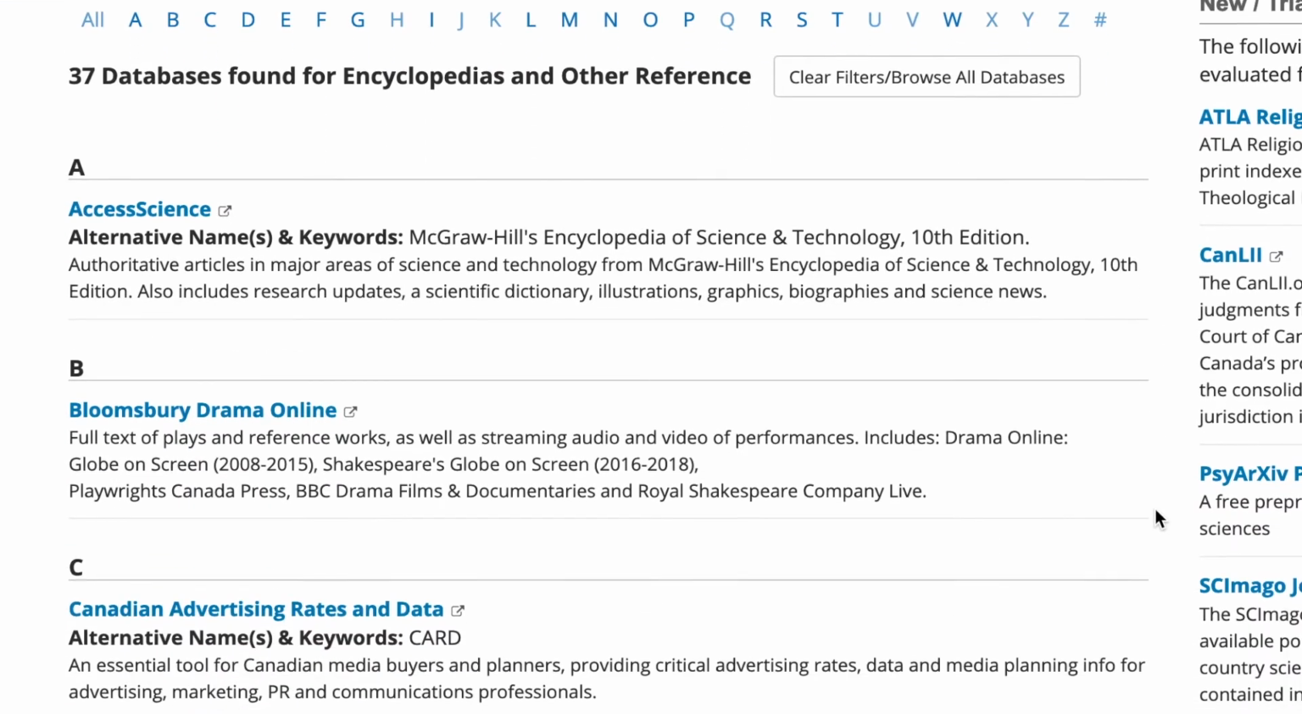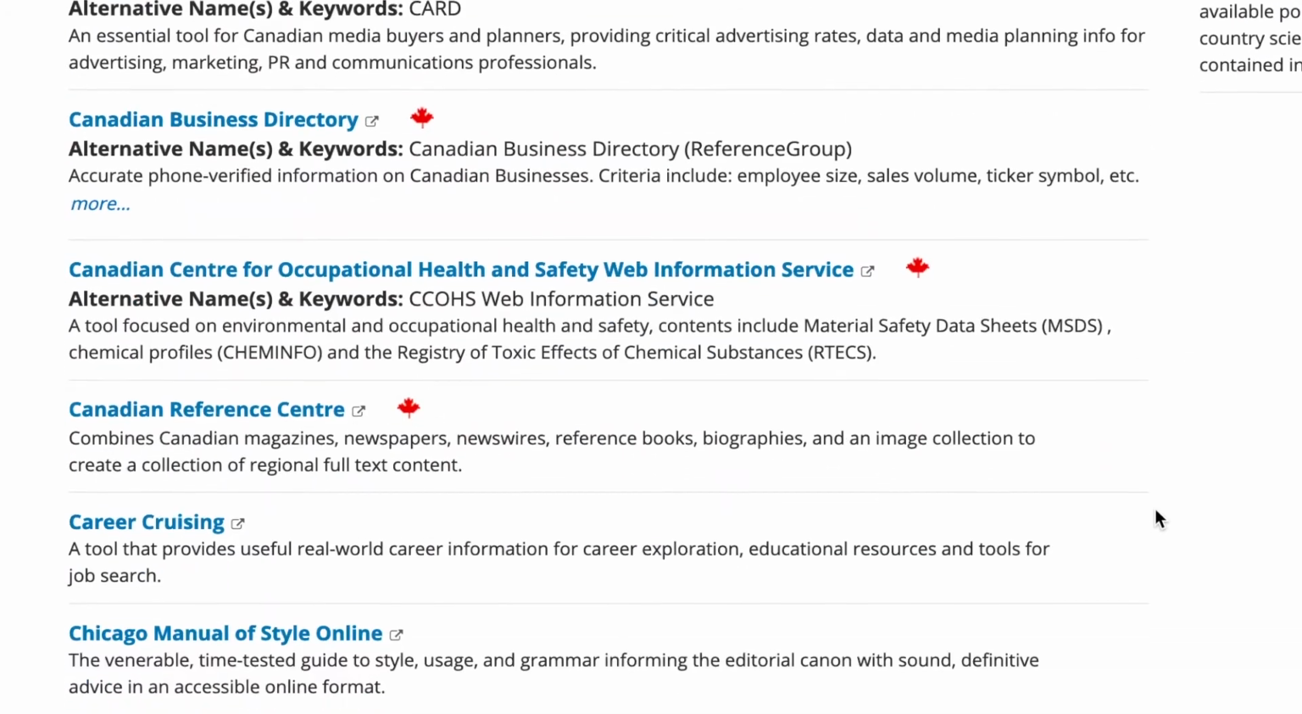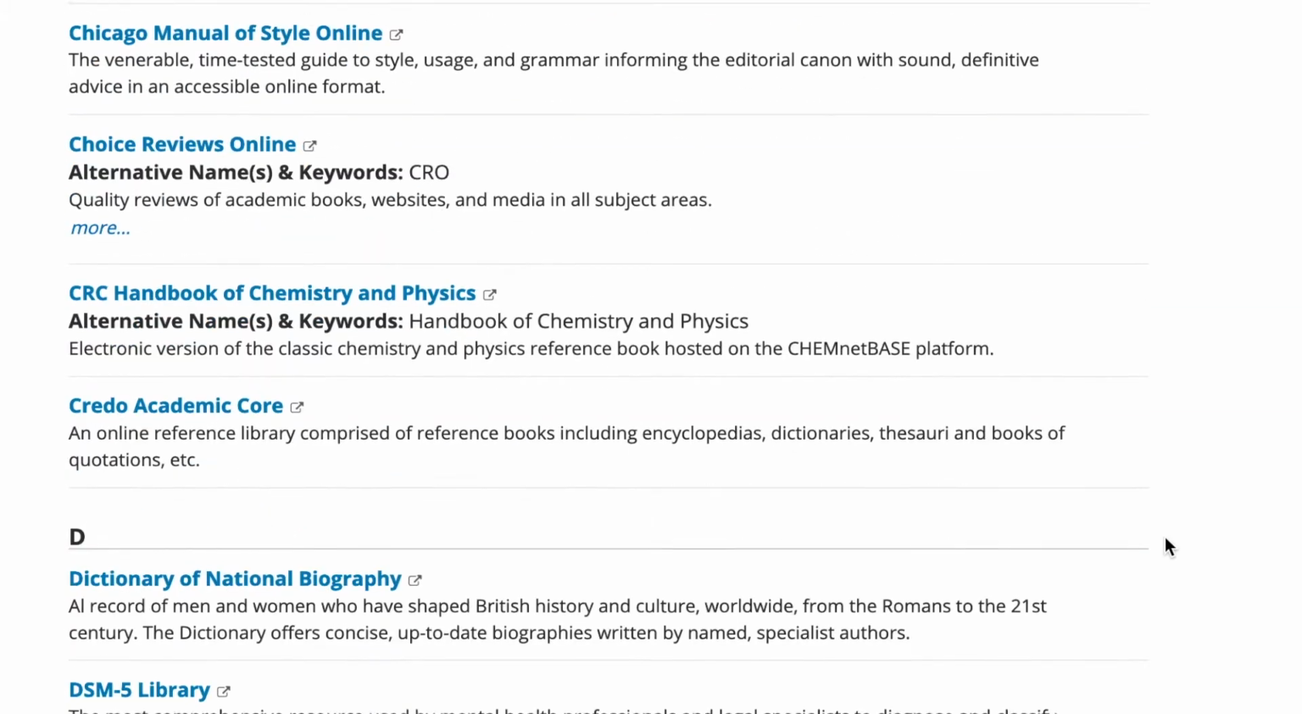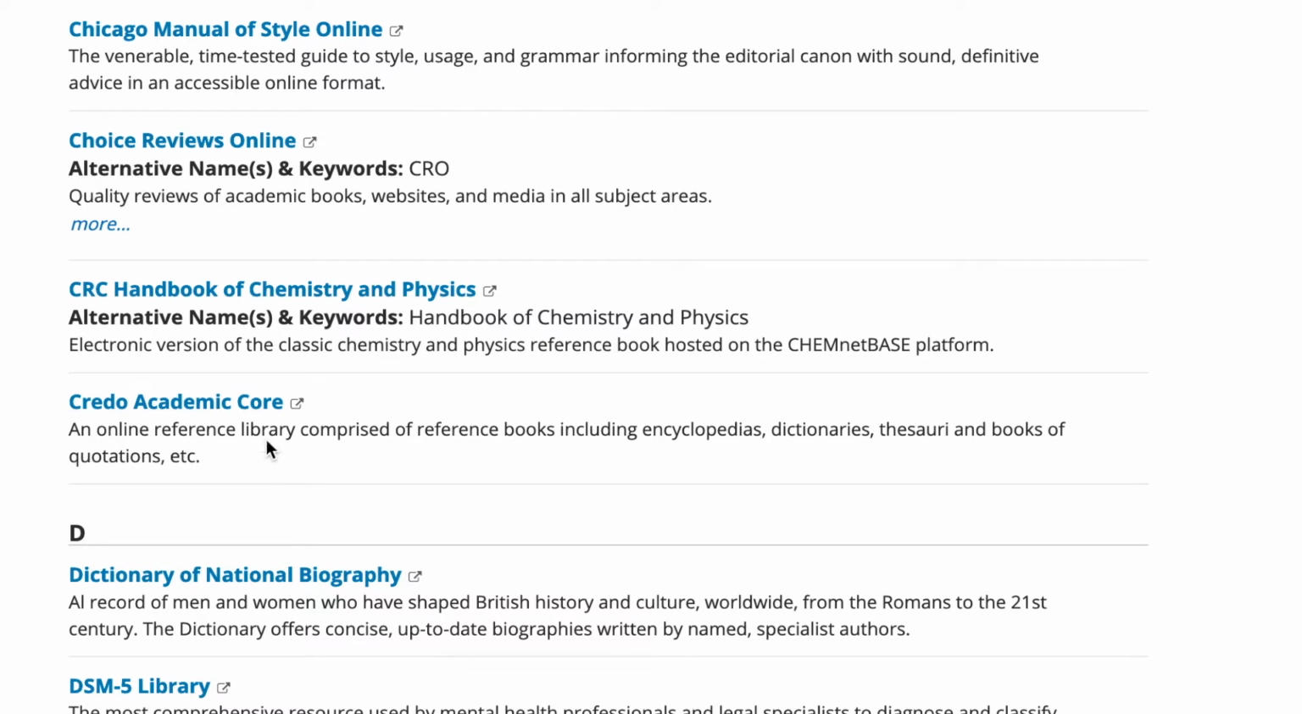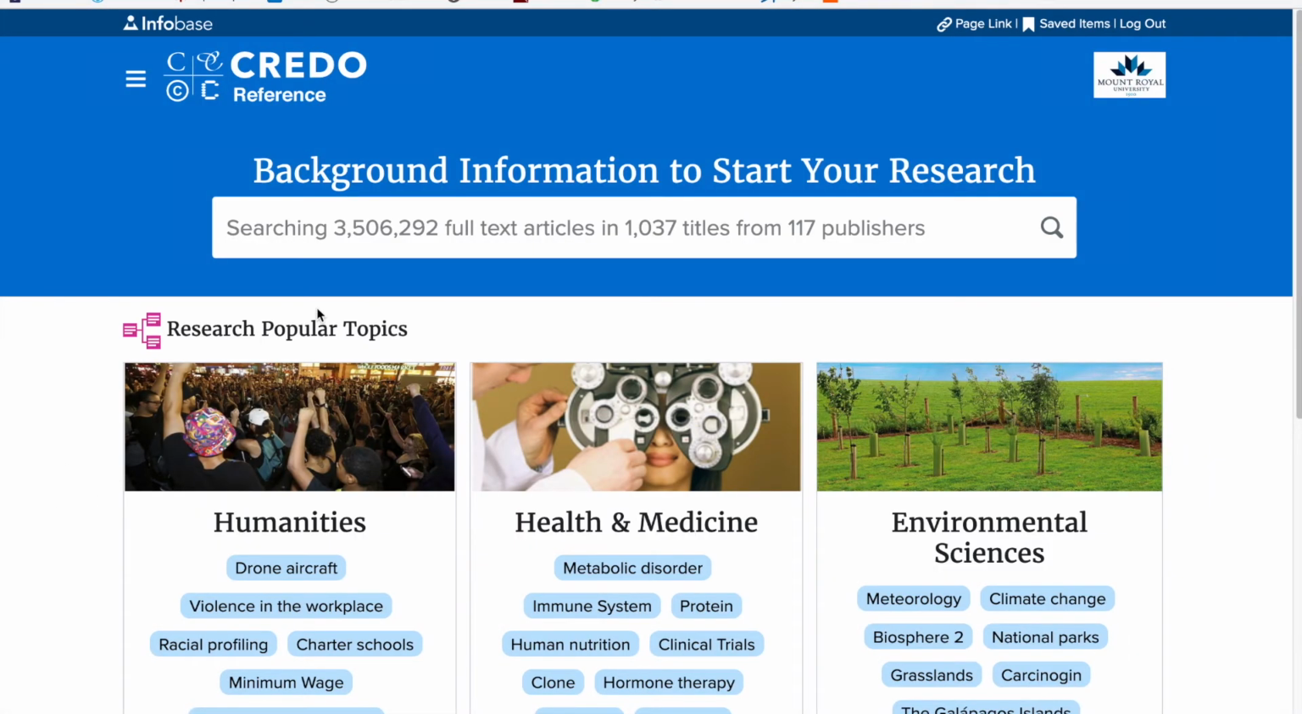This will provide you a list of all of the background searching materials that we subscribe to at our library. I'm going to go down to section C, and I want to look for Credo Academic Core, which is at the bottom here. So we're going to go ahead and open this up. Now I have Credo Academic Core open. Like I said, this is just one example for doing background searching on your topic. The goal here is to learn a little bit more about our topic, understand the context, and some of the main definitions. We want to do that before we start searching in the academic databases.